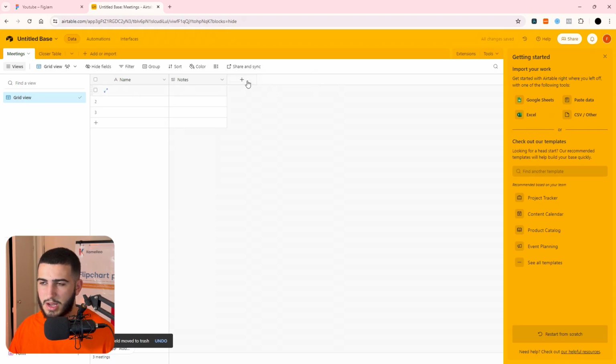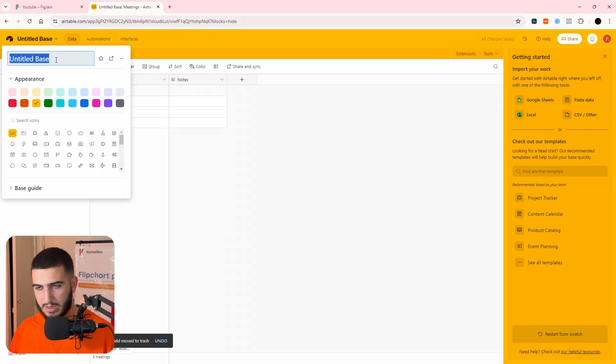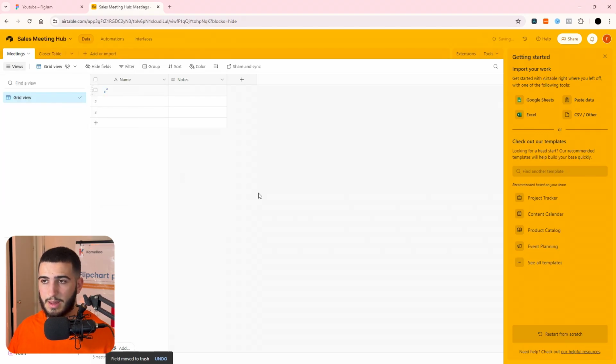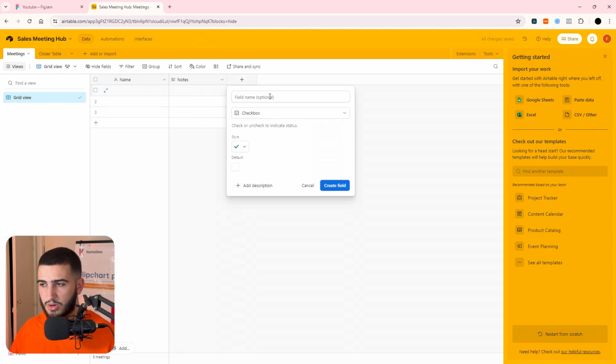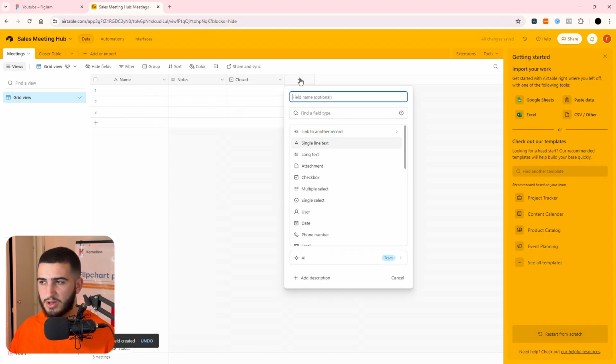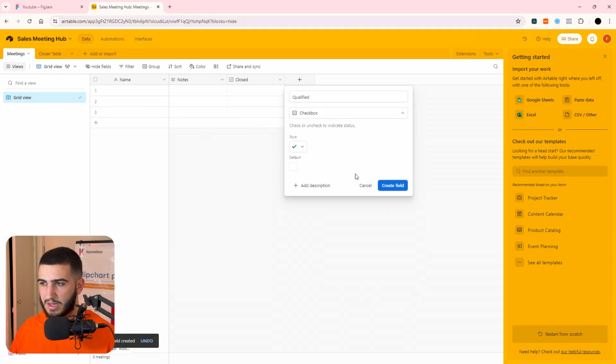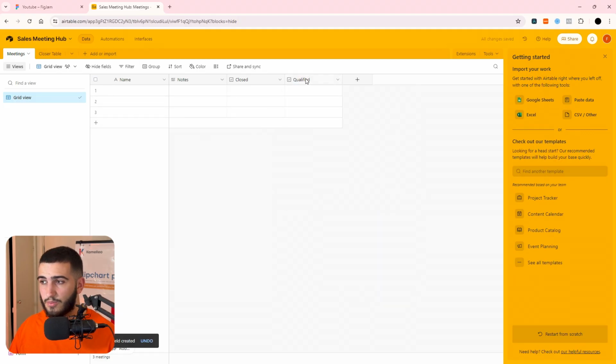So first thing I want to track is, this is just for sales, right? So if I actually rename the base, so we have a clear sales meeting hub, we just know that this is just for sales. Let's go ahead and add whether they're closed. And for this, I'm going to use the checkbox. Closed. I can also do this for qualified and just have a checkbox again. Once again, we're automatically going to import this from the form responses. Obviously, you can add as many things as you want.